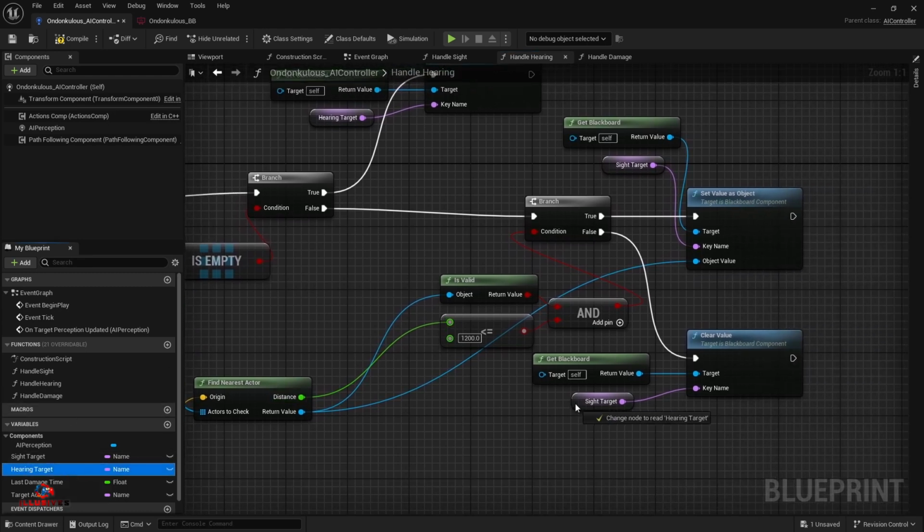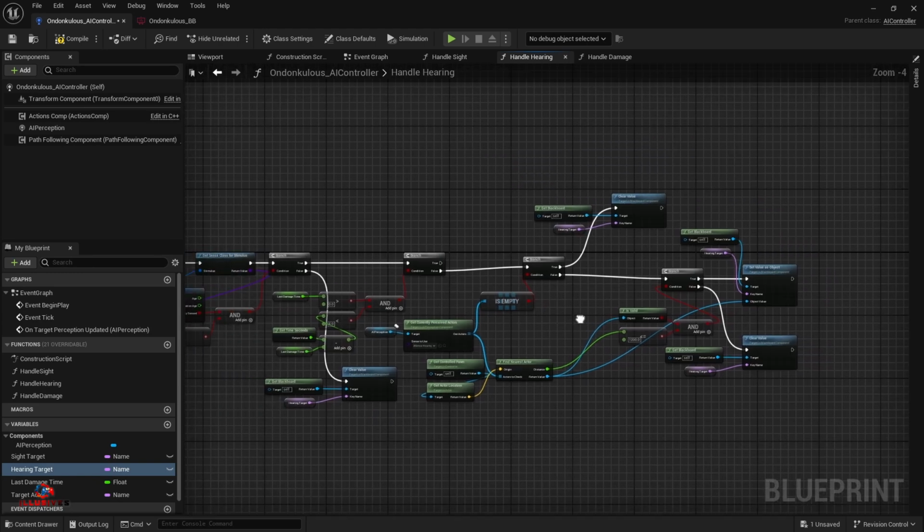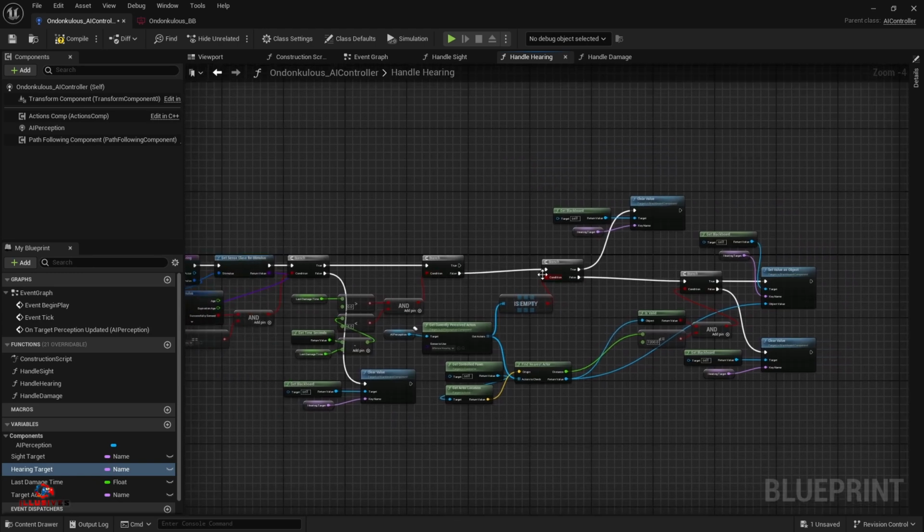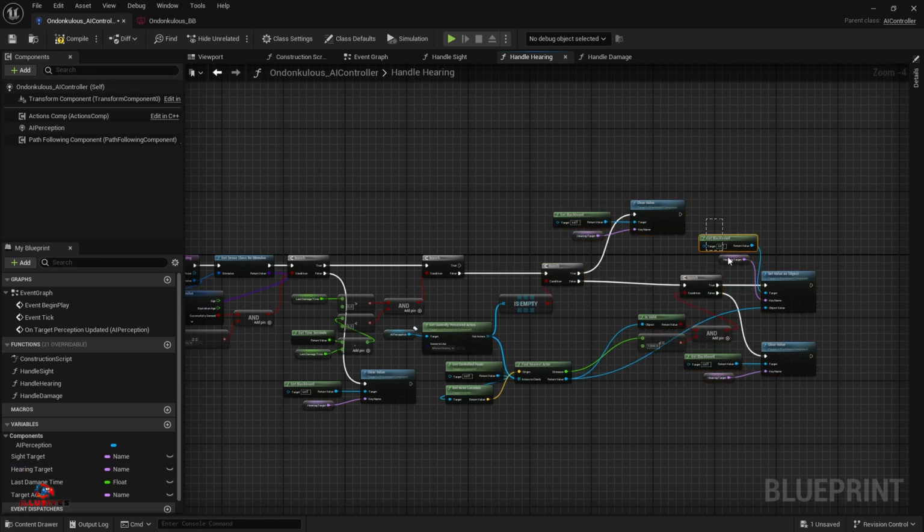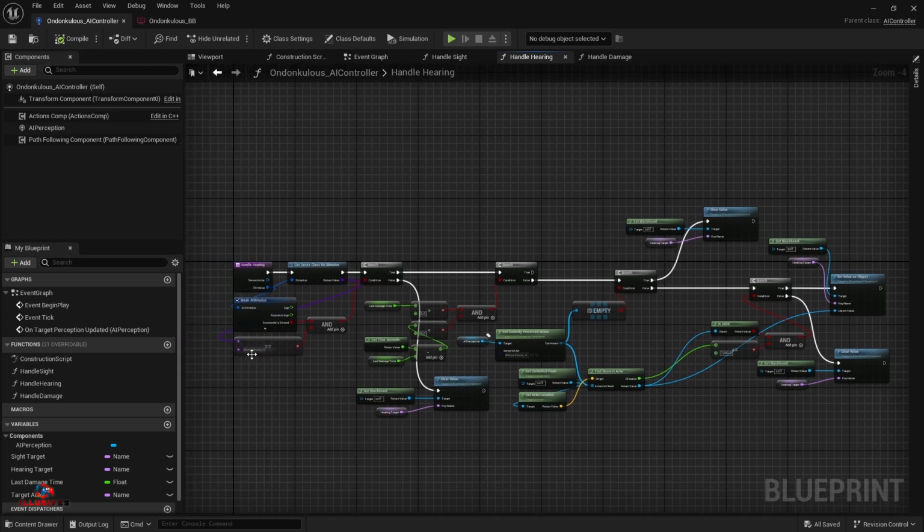Where else, this one will be hearing target. For the hearing target, again you can use the same value or you can use some other value if you want. It is totally up to you. As I explained our site target already, I am guessing that we don't need to explain our hearing target again, because you already know what we have done here in the site. We just copy pasted and replaced our AI sense site with AI sense hearing and our site target key name with our hearing target. So that's what we did here.